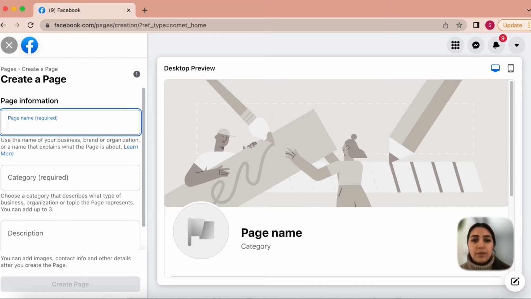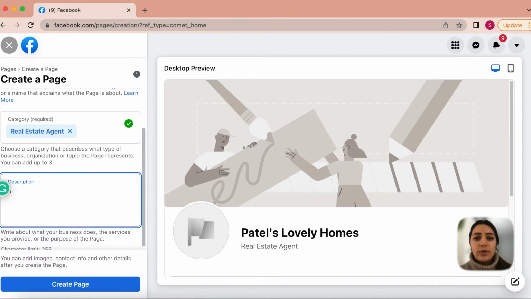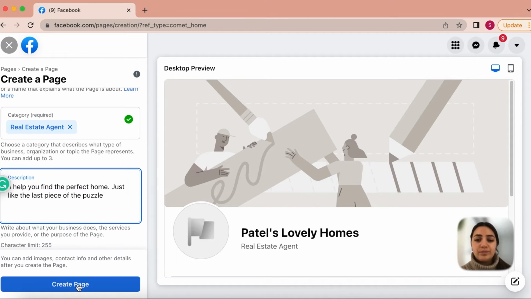So fill out that page name, and then you're gonna pick a category, which would be real estate agent, and then your description. So in here, there's a great place to tell people what you do and what you will be posting and how you are different from the rest. Then click create page, and voila, there you have it, your very own Facebook business page.